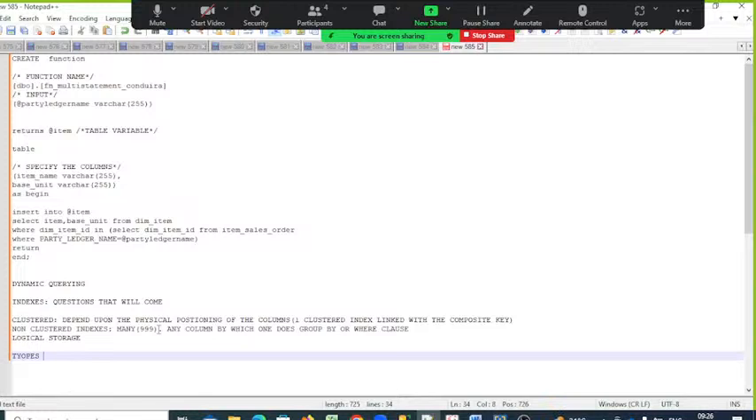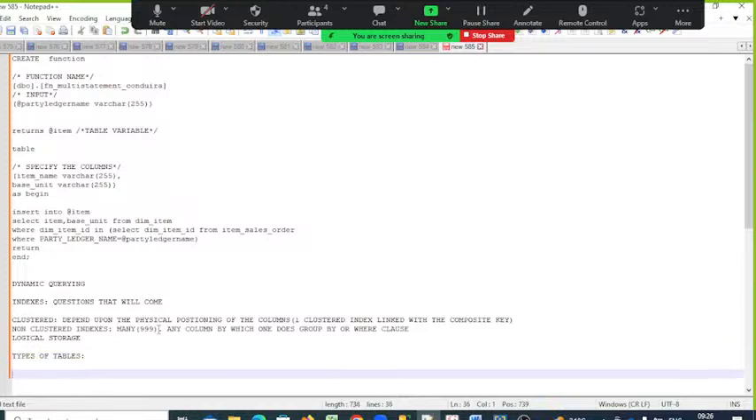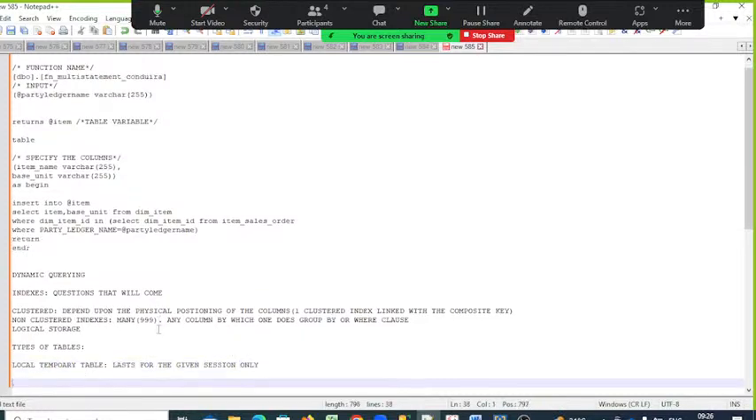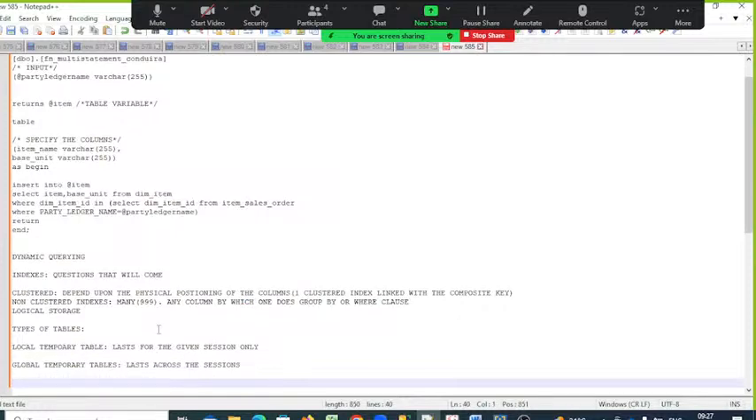Then types of tables. तो one is a normal table जो कि आप select star into से करते हो या insert into से करते हो. One is a local temporary table which lasts for the given session only. ये पक्का पूछते हैं. And then there is a global temporary table which lasts across the session. Is this clear? बेटा हाँ के ना?